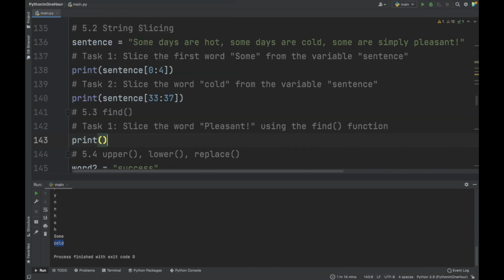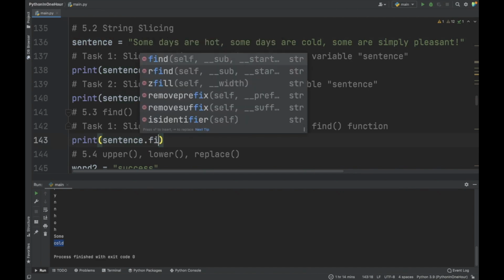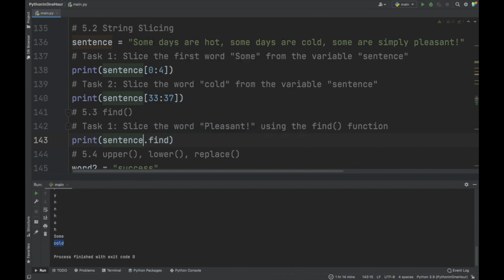So print sentence, and then to this sentence variable, I want to attach the function find. So sentence dot find. Inside, you want to find the word pleasant.